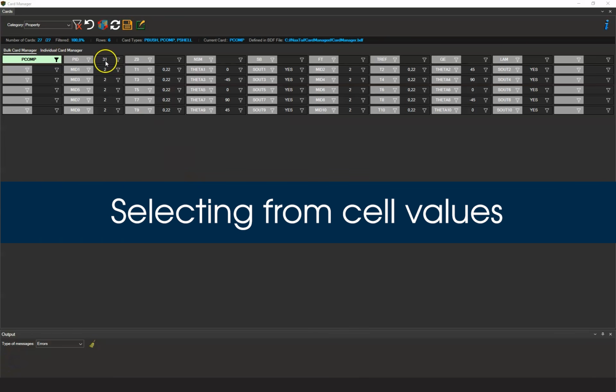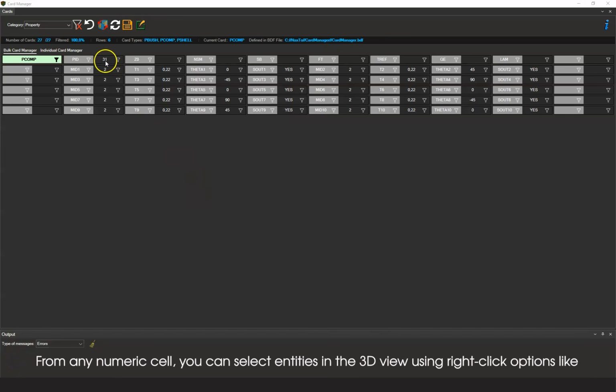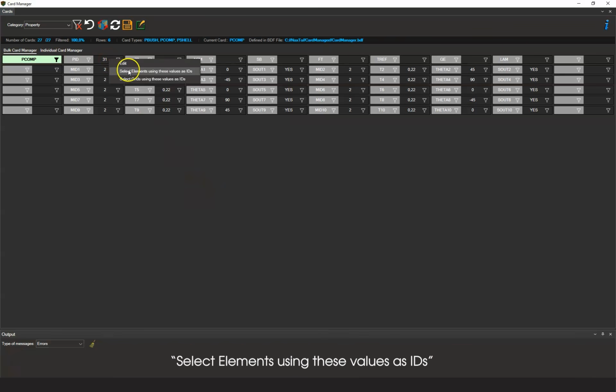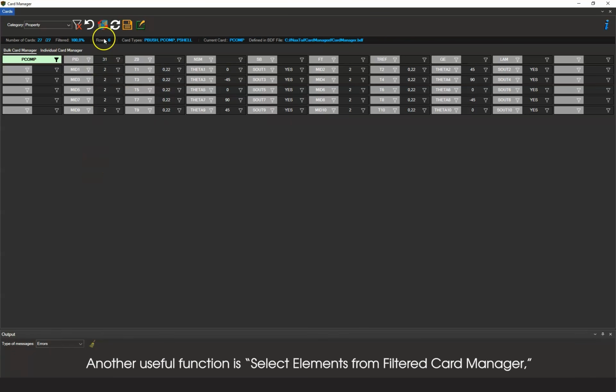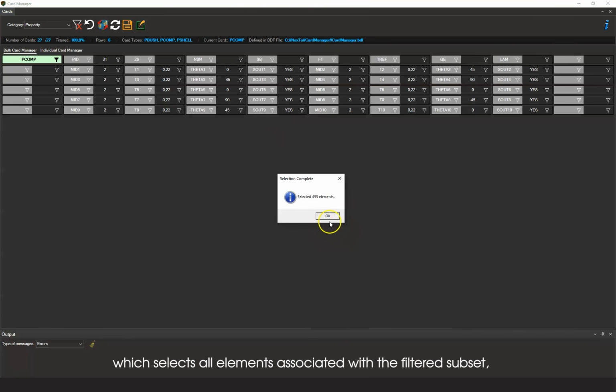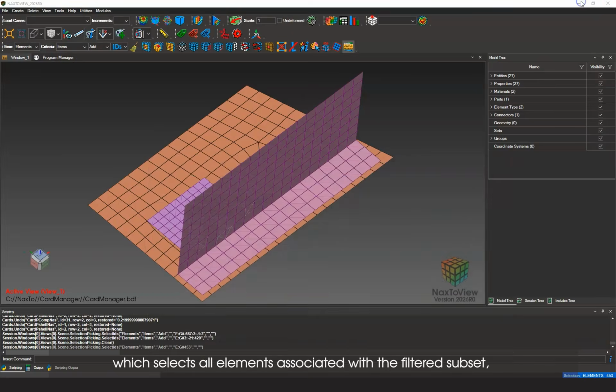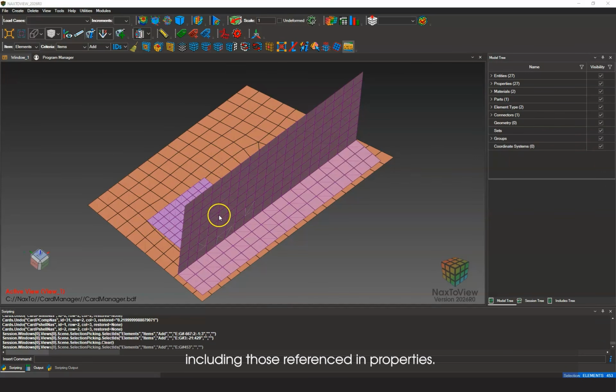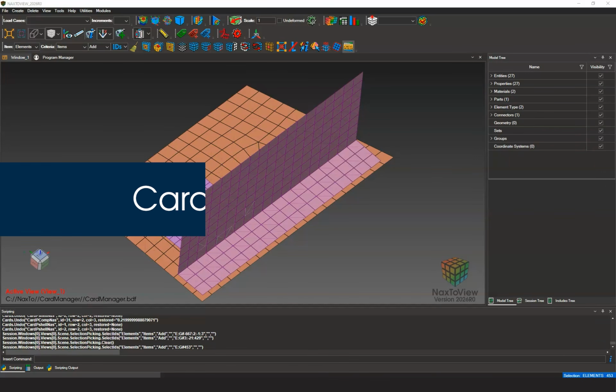Selecting from cell values. From any numeric cell, you can select entities in the 3D view using right-click options like select elements using these values as IDs or select grids using these values as IDs. Another useful function is select elements from filtered card manager, which selects all elements associated with the filtered subset, including those referenced in properties.